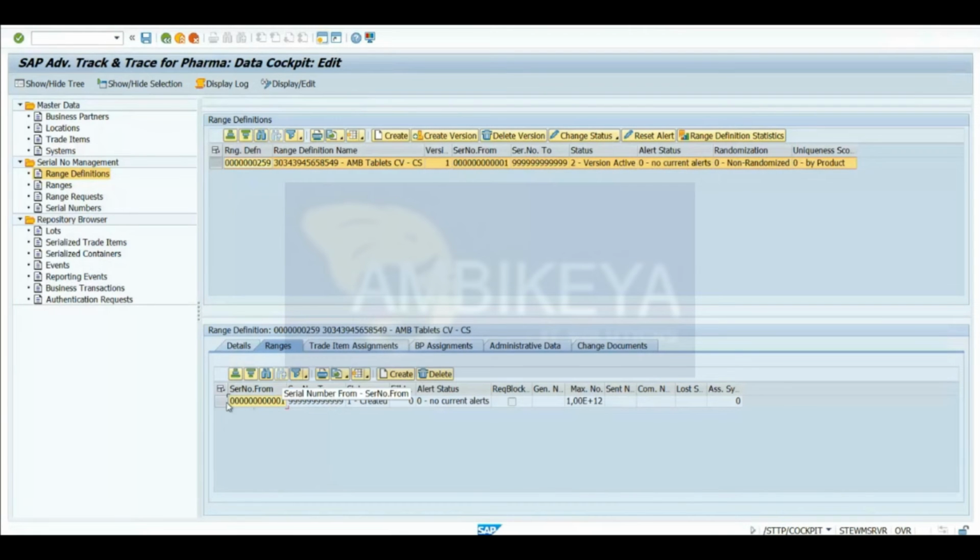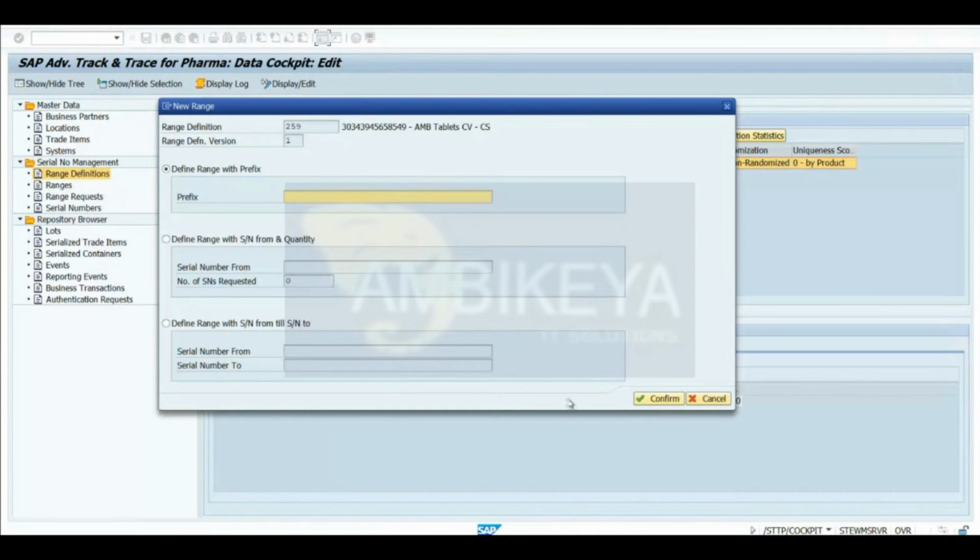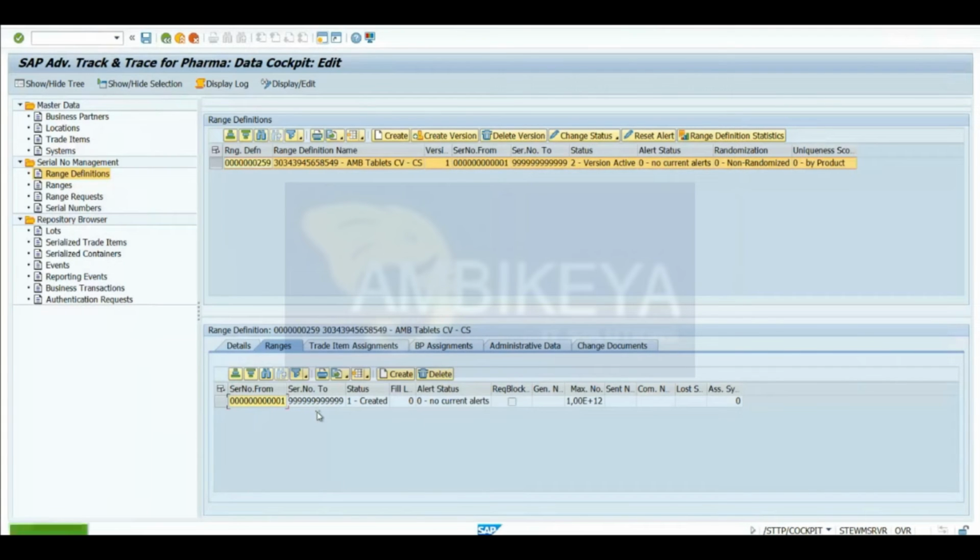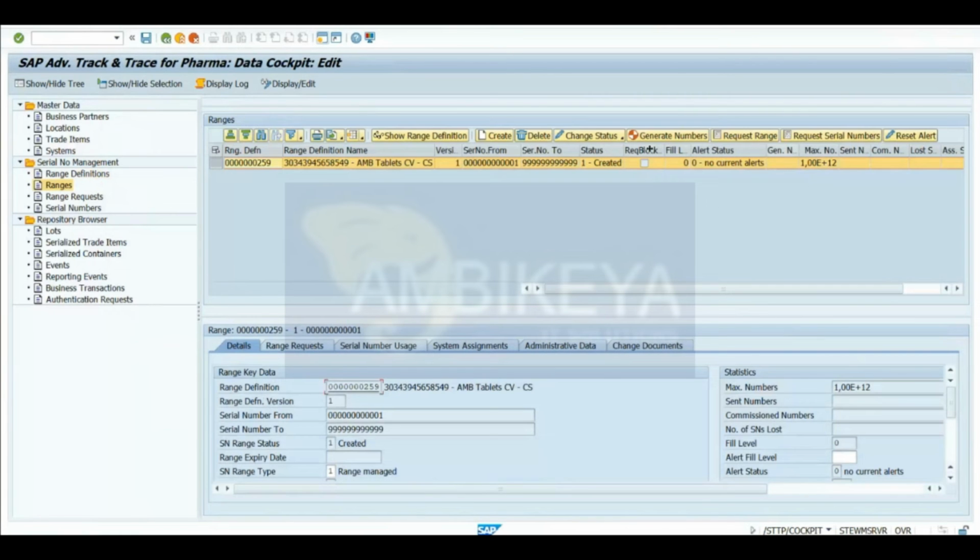If you see here, you can see the create option. Here you can define the serial number with from quantity, and you can define the range here, whatever depends upon your client requirement. In that you can assign a number of serial ranges. And then we need to activate these two.